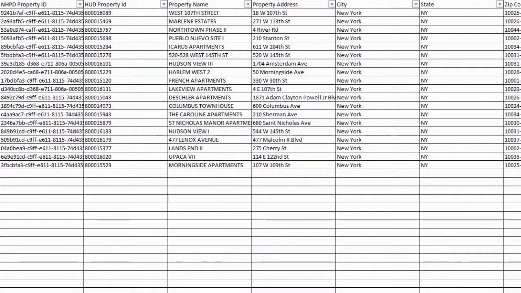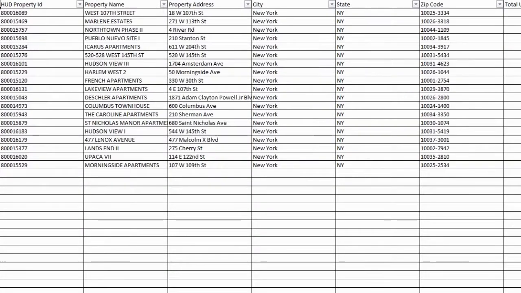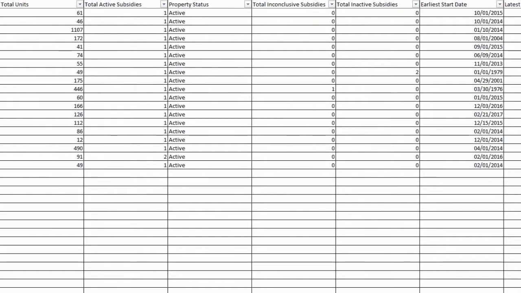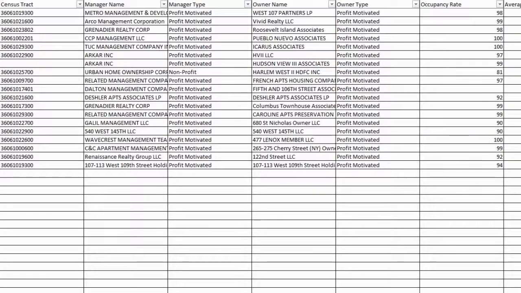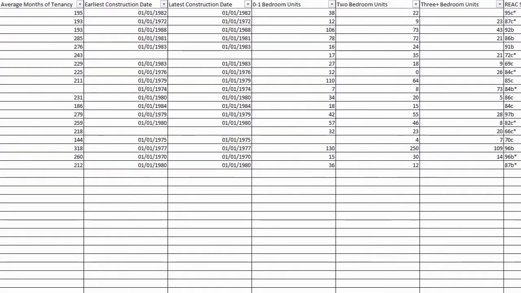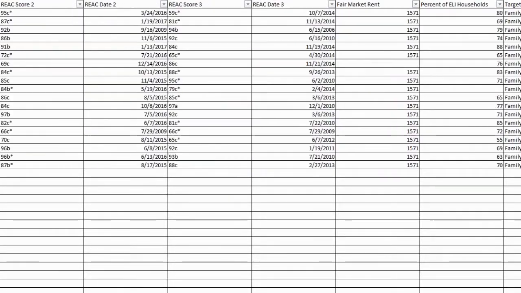The Export Properties option downloads all property-level attributes in the database for selected properties. This is the most common data export and is ideal for users looking to generate a list of properties with subsidies that are set to expire.